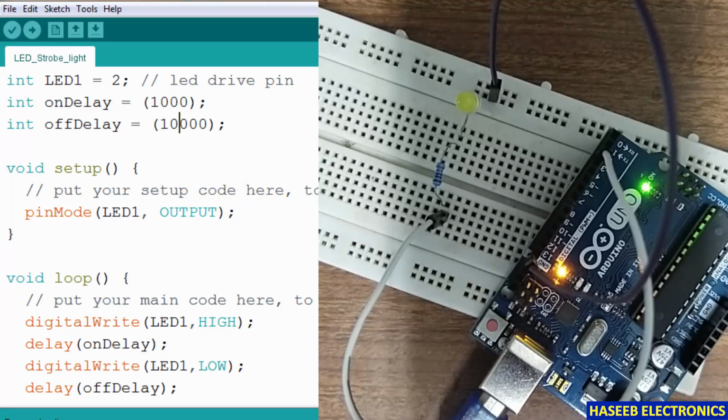We can also make the same circuit using a 555 timer, but this is a very easy solution. You can select the time from here and you can adjust it.